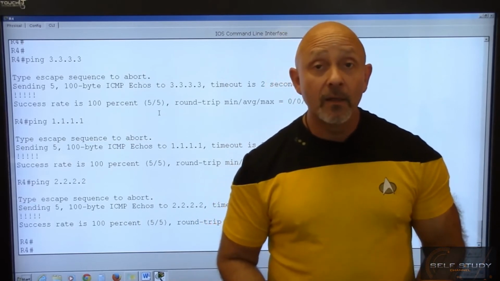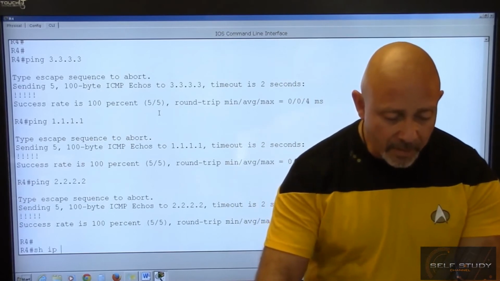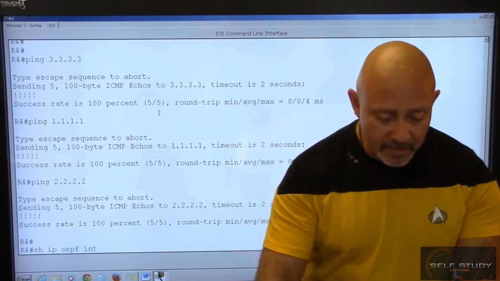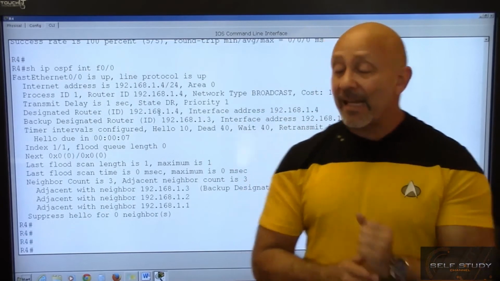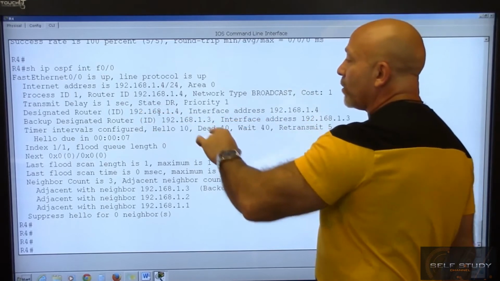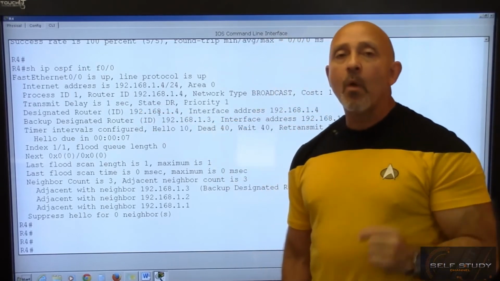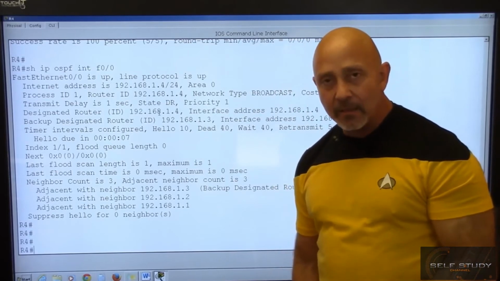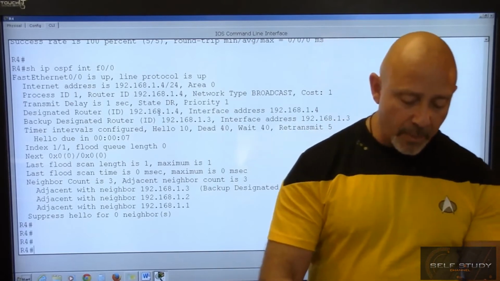Let's see who the designated router is now. Show IP ospf interface F0/0. It is still using the IP address on the physical interface. That is not what we want. We want it to be the loopback address. So let's do the same process we did before.